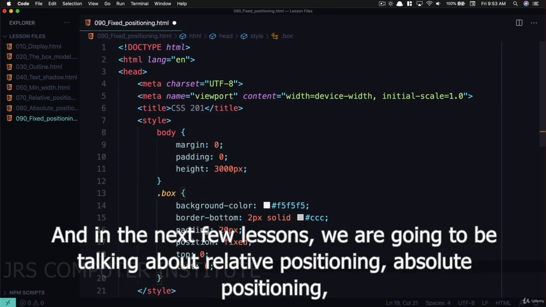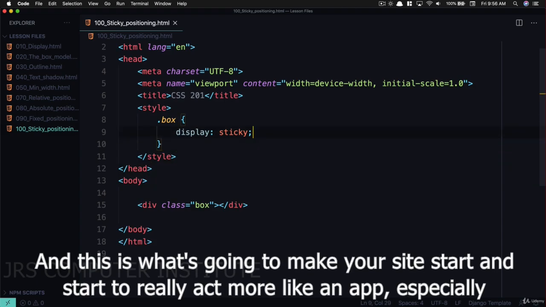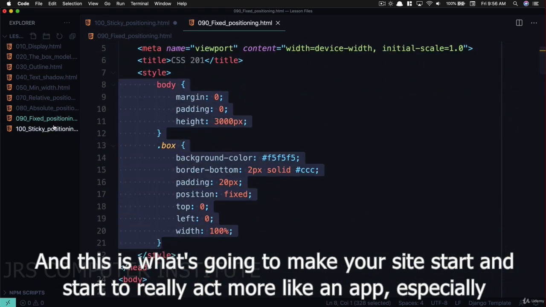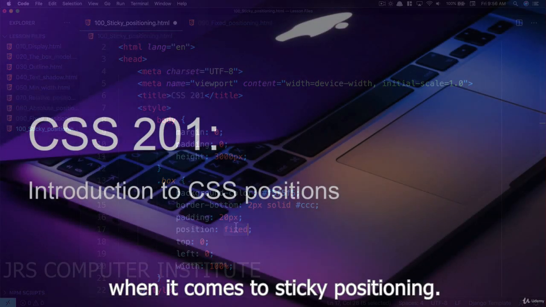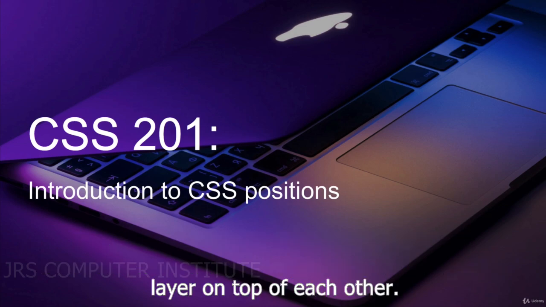And in the next few lessons, we are going to be talking about relative positioning, absolute positioning, fixed positioning, and sticky positioning. And this is what's going to make your site start to really act more like an app, especially when it comes to sticky positioning, but it's also going to help you move things around so that we can create new dynamic components that can layer on top of each other.